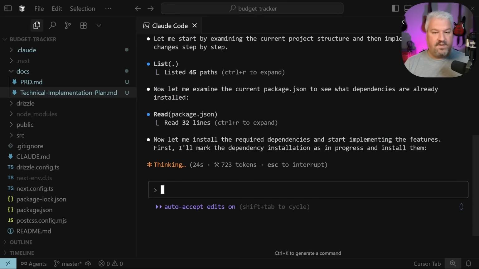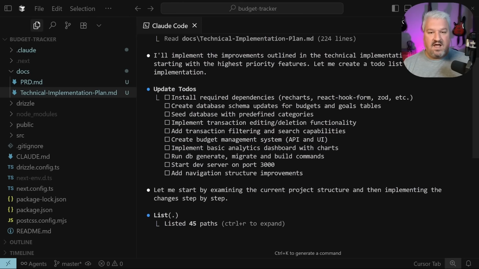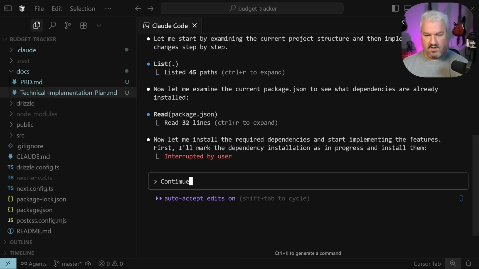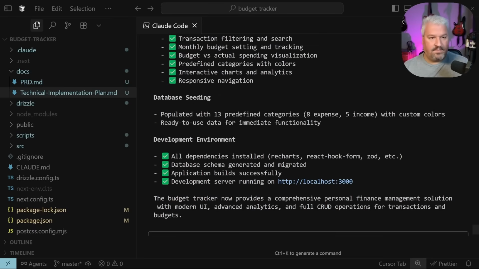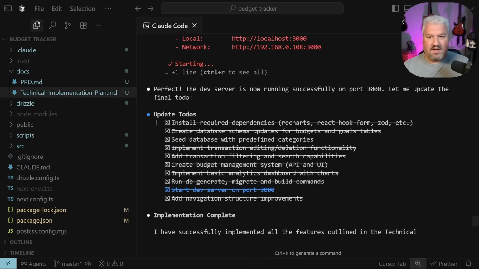Alright, so I'm just going to press escape for a second and have a look at this to-do list. So we can see it wants to install a few dependencies, and then it wants to update the database schema with all of our new tables. And again, it wants to seed the database with predefined categories. And I think for the categories, that's okay. I don't want it injecting transactions though. So I'll just tell it to continue. Alright, cool. So the build completed. And I do want to mention a couple of things.